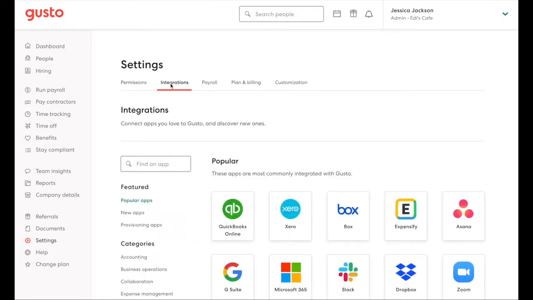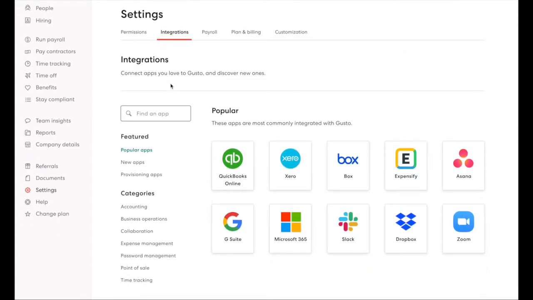On this page, you'll be able to see popular apps that you can connect to, or find an app based on category.